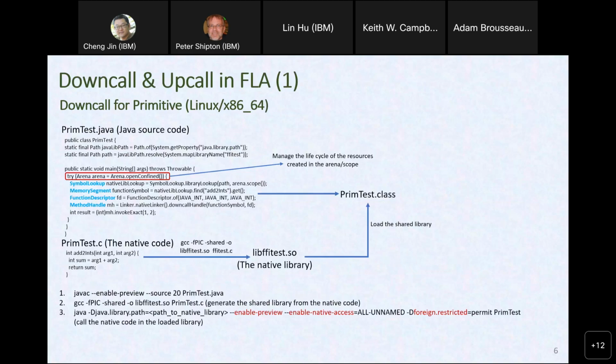Now let's have a look at examples of how it goes with FLA. This is a pretty simple example for a downcall from Java to native. The fundamental differences come from the native code and the Java code.